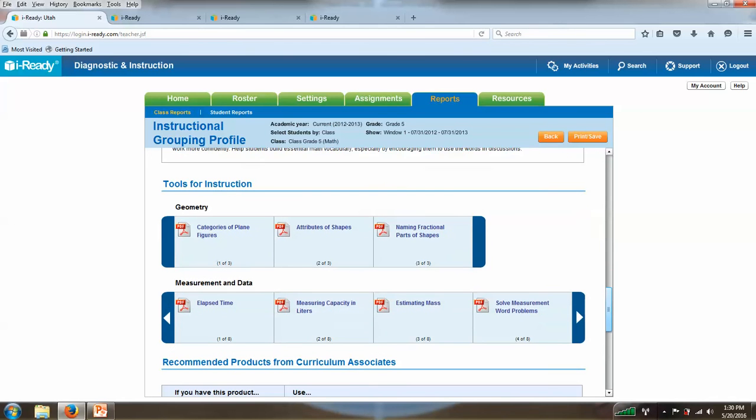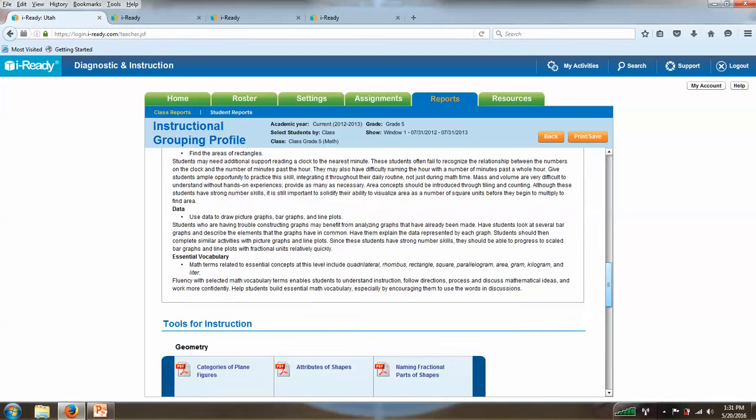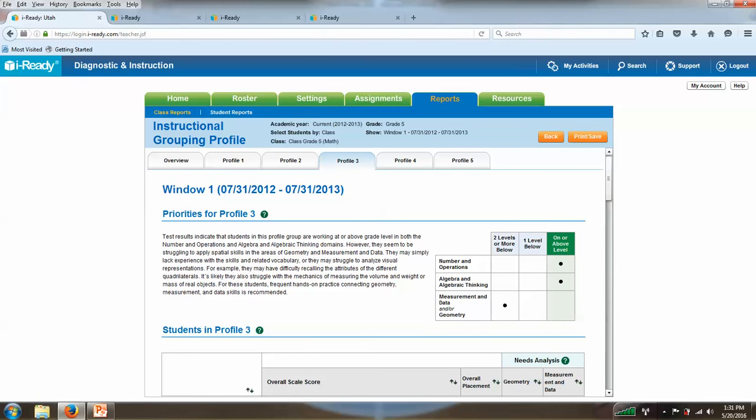Okay? And at the bottom, it's going to provide some supports for them. Categories of plane figures, attributes of shape. Okay? We're just trying to make your job easy. And the great thing is all of these activities that are listed here, all of these next steps, these missing skills, these are the skills that those students are working on when they go to the lab. So let's look at what that looks like.